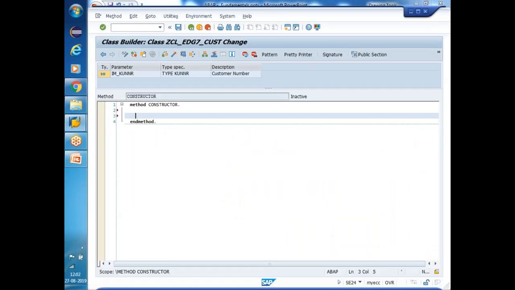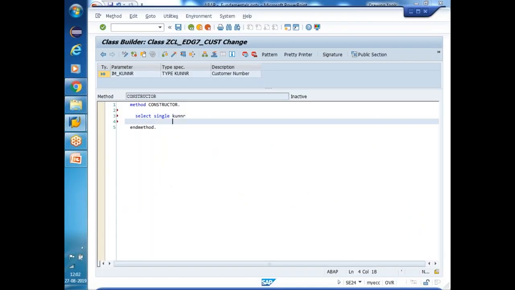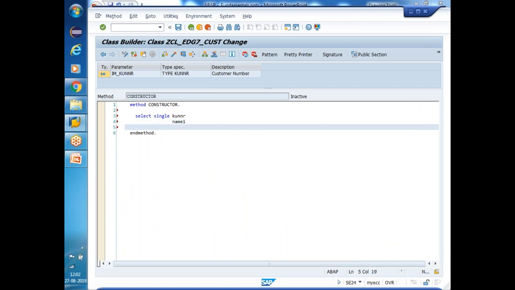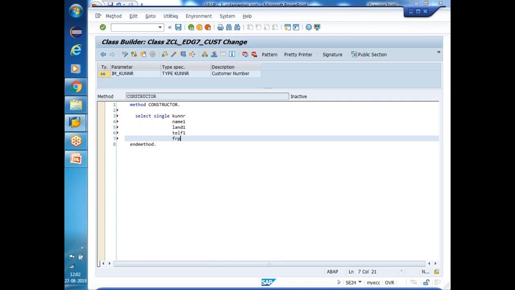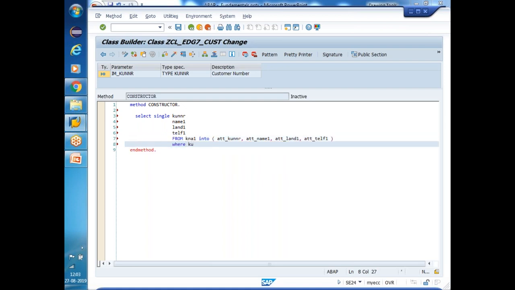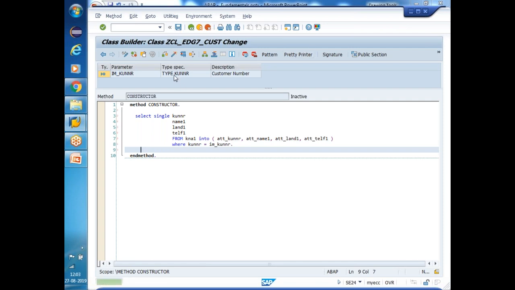Okay, instead of this, select single KUNNR, NAME1, LAND1, and TELF1 from KNA1 into ADT_KUNNR, ADT_NAME1, ADT_LAND1, ADT_TELF1, where KUNNR equal to IM_KUNNR, guys. So that's it, and save it, and now do the syntax check.